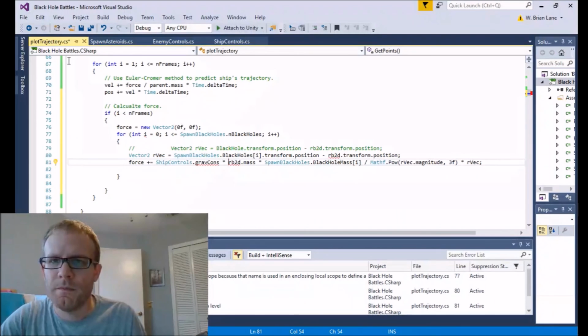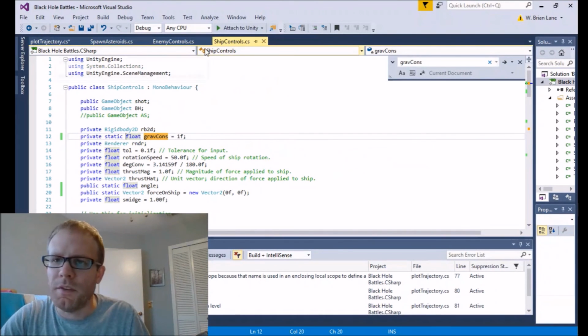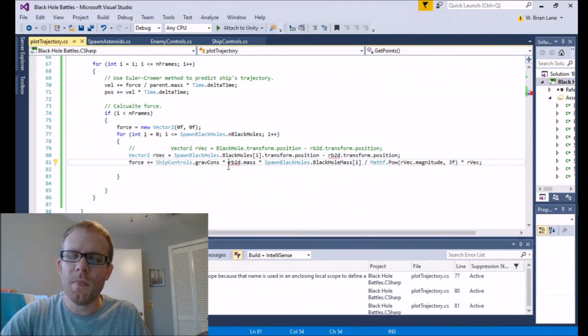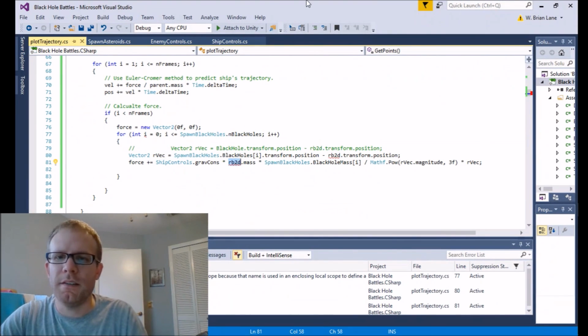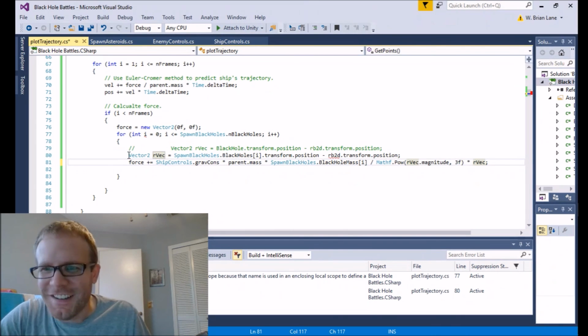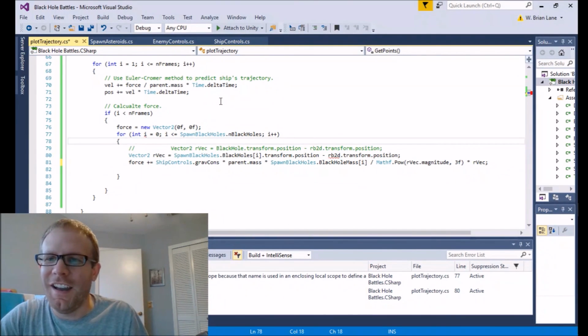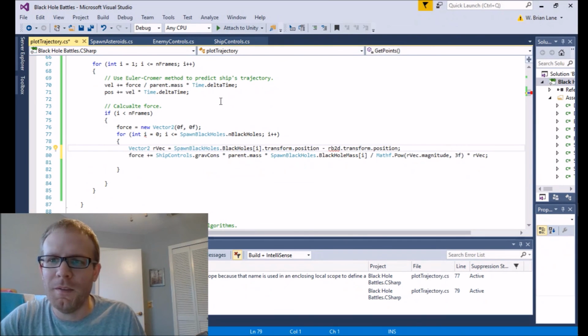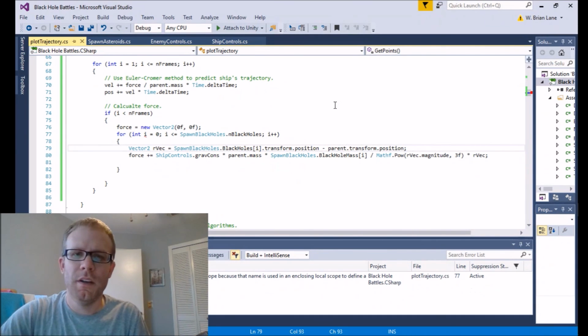And now I can access ship controls.gravcons. Oh, excuse me, that needs to be public now. Public, there we go. Rigidbody2D, that's now the parent.mass. This is already accessing the black hole list, divided by all of this, which I actually need to create, the R vector. Oh, I already have that up here. Good. I forgot that was part of pasting it in. Let's see, I don't need that anymore. Transform.position minus this just needs to be parent.